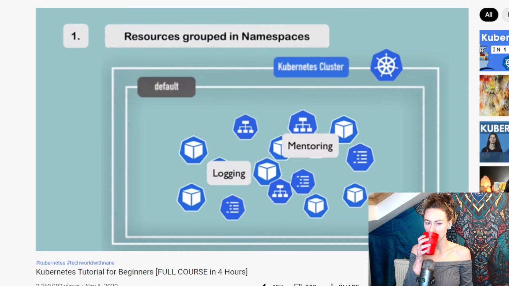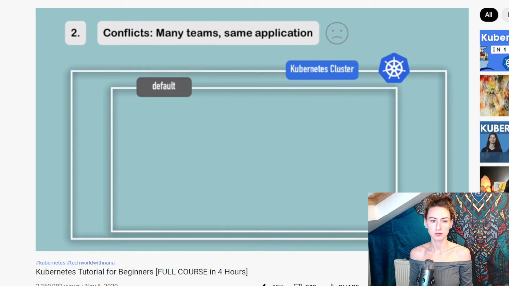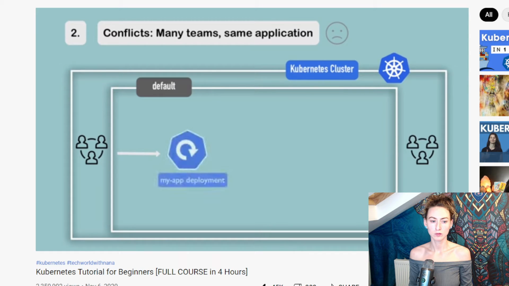And even with the minimum setup, it can already get too much to just throw everything in a default namespace. Another use case where you will need to use namespaces is if you have multiple teams. So imagine this scenario: you have two teams that use the same cluster, and one team deploys an application which is called My App Deployment. That's the name of the deployment they create.